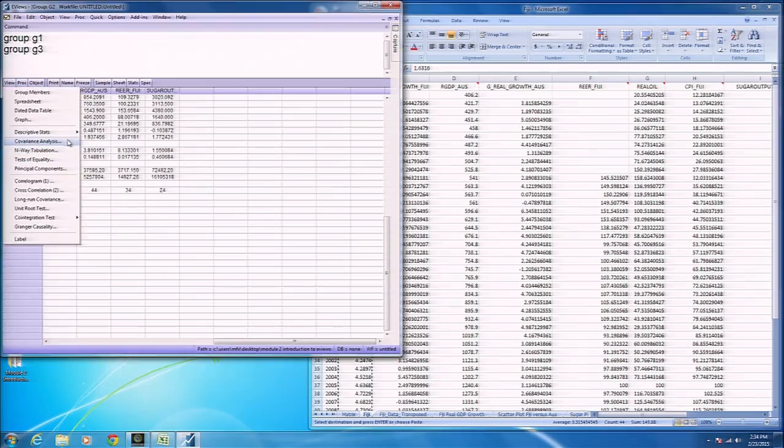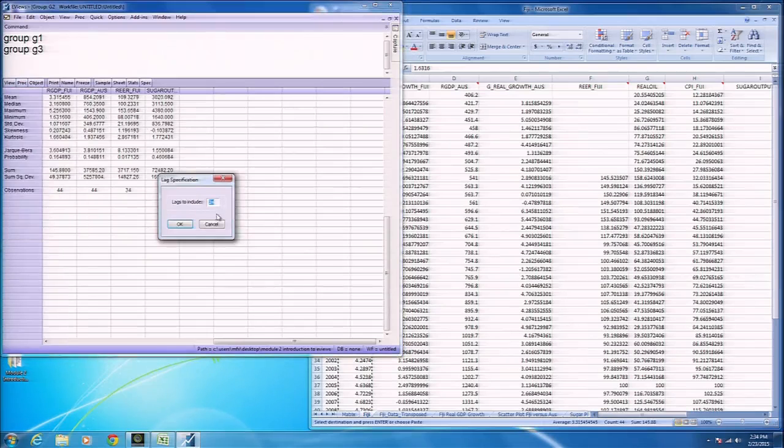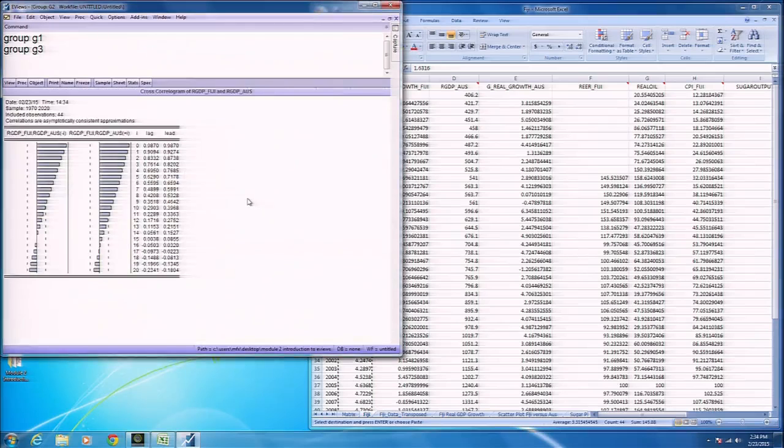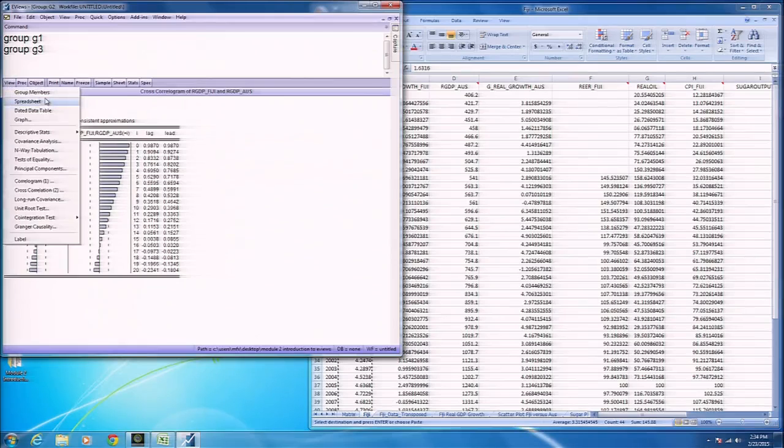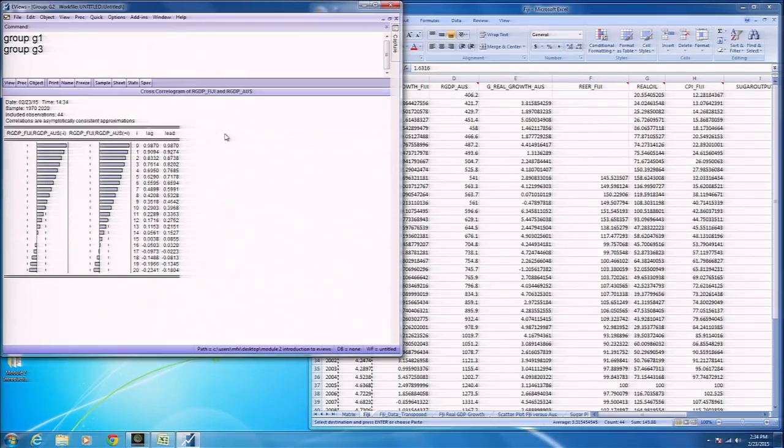We can also do cross-correlation if you wish and put in lags, and it'll start to do cross-correlation for you across all of these series. Notice here it's correlating Fiji with lags and leads of Australia. Essentially that's the idea: once we have a group, we can start to do multivariate types of analysis across these series and extract salient features about the group of series.